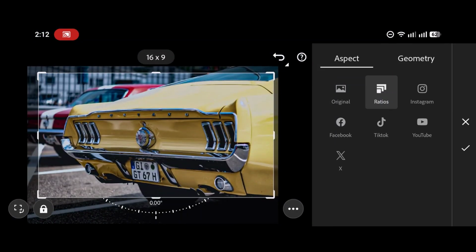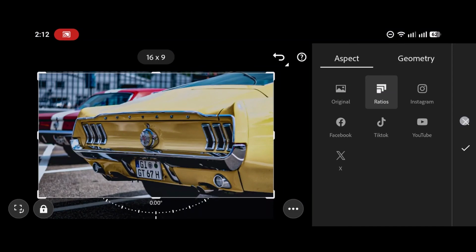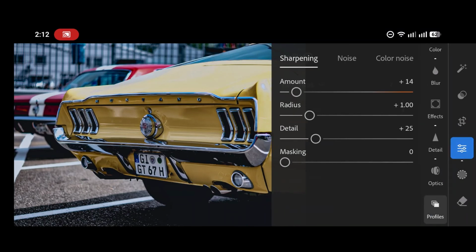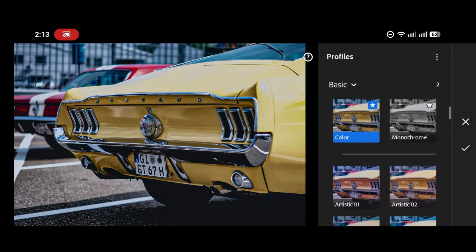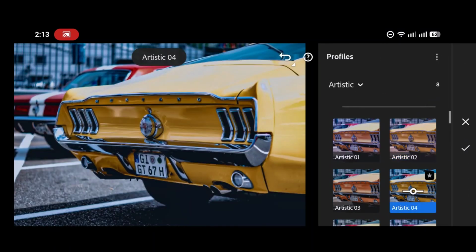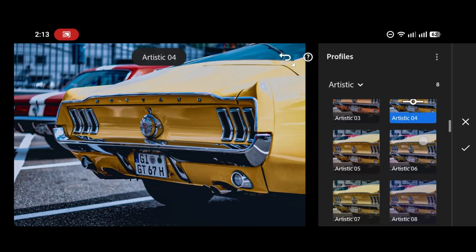Another really helpful feature is profiles. Profiles give your photo a quick style or look before you even start manual editing. They're great if you want a fast creative direction. You can also use presets for pre-configured edits that instantly change the style of your image. This is perfect when you want a consistent look across multiple photos.